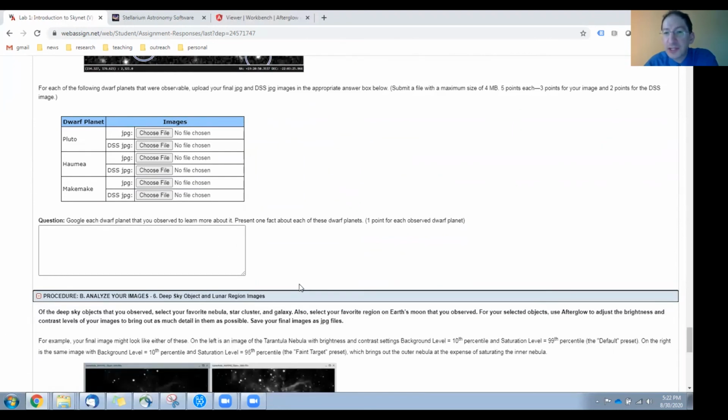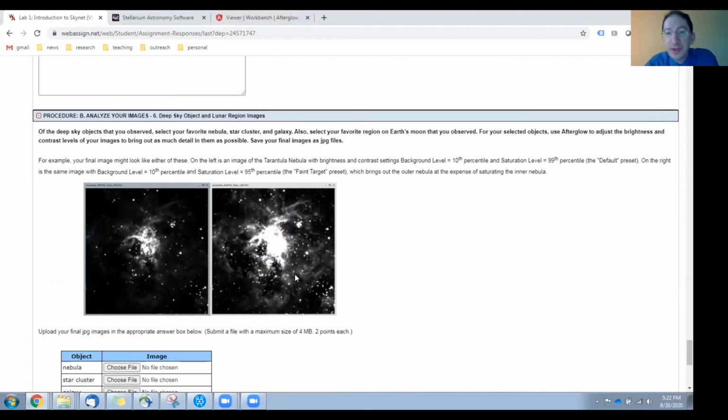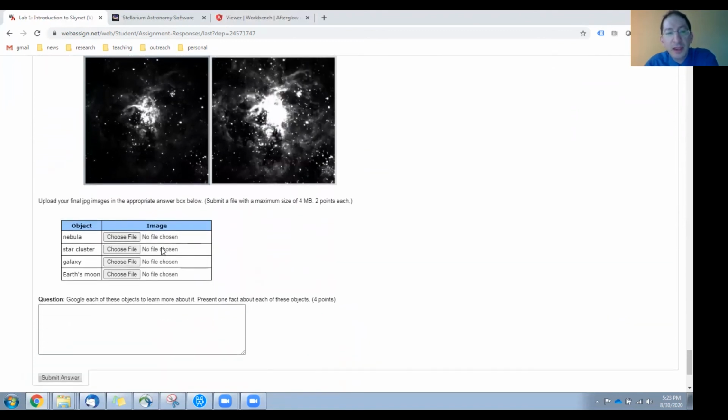And then that takes us to our final section, which is pretty straightforward. These are the deep sky objects and also the image you took of Earth's moon. You want to put them into Afterglow, adjust the brightness and contrast to bring out as much detail and as much structure as you can. You'll upload these here, and then you can Google a fact about each of these objects and present that in this box.